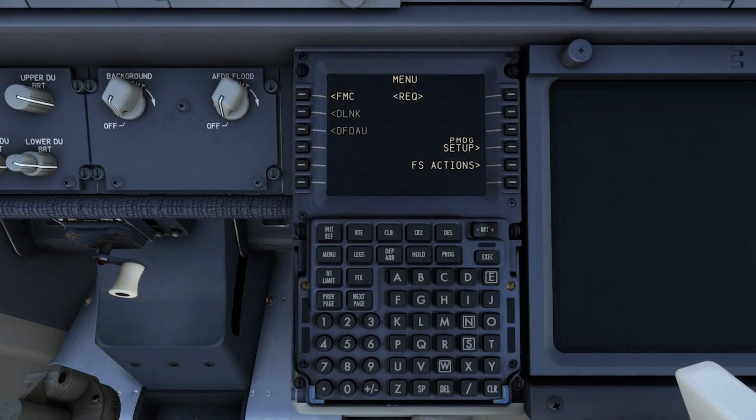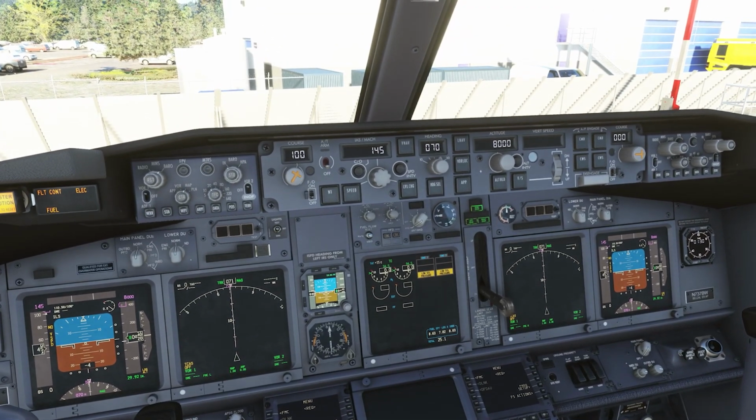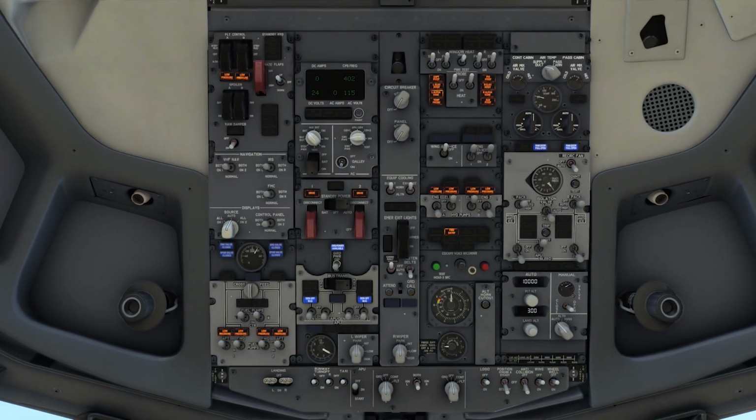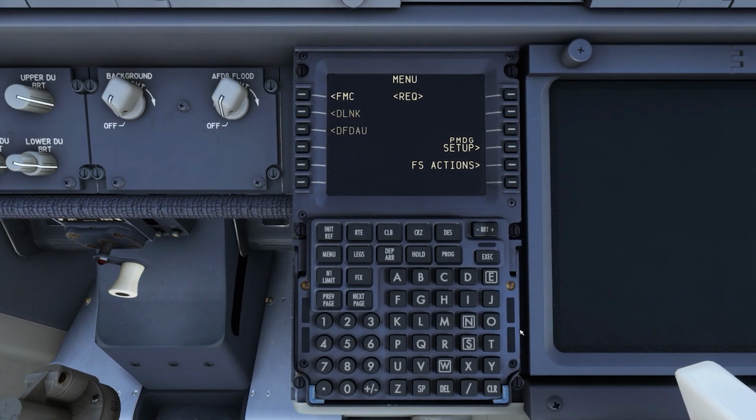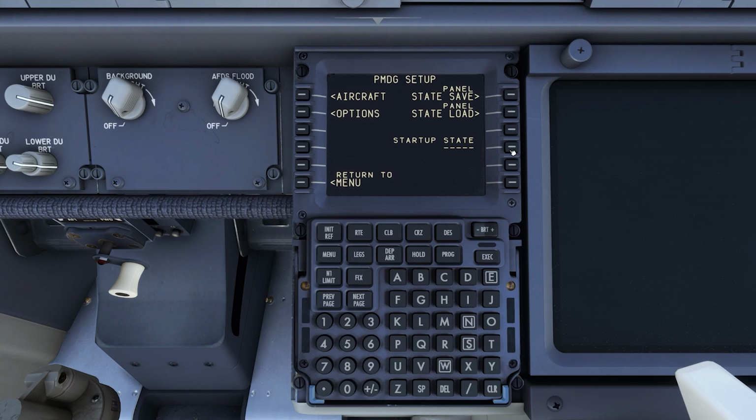If we go back inside the flight deck, again, we've got our 100, 145, 8000, auto brake selector's on. And if we glance up at the overhead panel, you'll see the collision light's on. So this is definitely our state. So we can now have the airplane in this configuration anytime, any place we like, simply by using the load state menu.